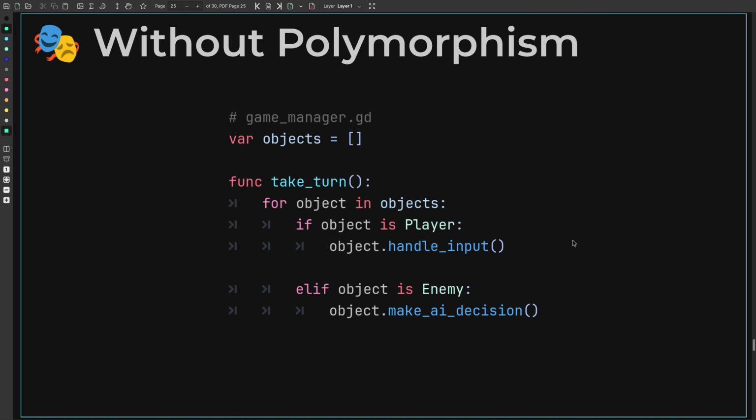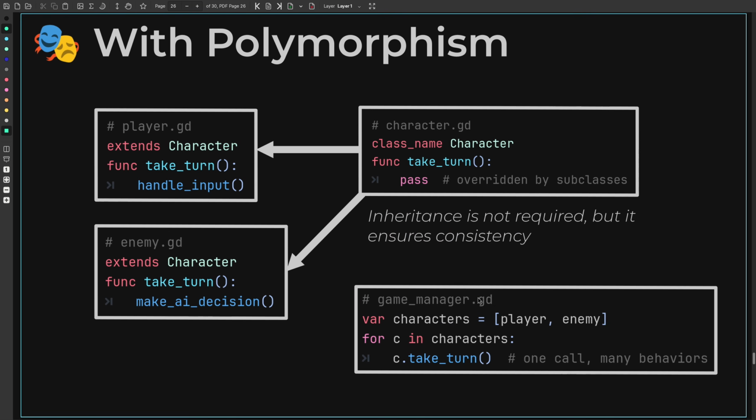Without polymorphism, your code would look something like this. We have a bunch of objects, and we want them to take a turn. For the player, we call handle input to get the user's input. And for the enemy, we use some AI logic to make a decision on its next move. Without polymorphism, we would have to check the type of the object to determine which function to call. And with polymorphism, the code is greatly simplified. We could just call take turn on the character. It will automatically pick which function to run. For the player, it'll run the handle input function, and for the enemy, it'll run the AI function.